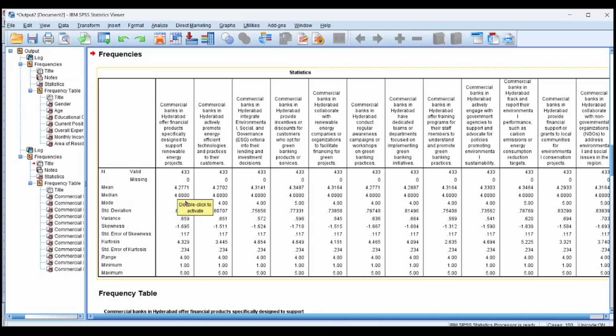Median is the middle value. The middle value here is 216, I think. That respondent has selected the fourth option, and most of the respondents have selected the fourth option. Standard deviation is how far the values deviate from the center value, that is 4.2771. It is either increasing by 0.8 or decreasing by 0.8. That is what the standard deviation is.